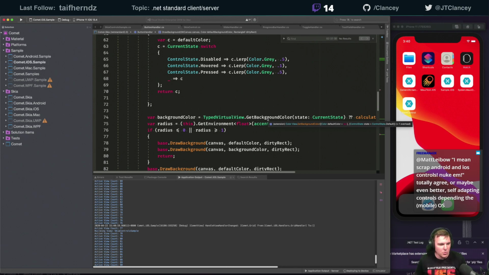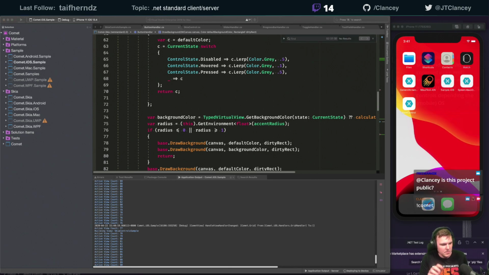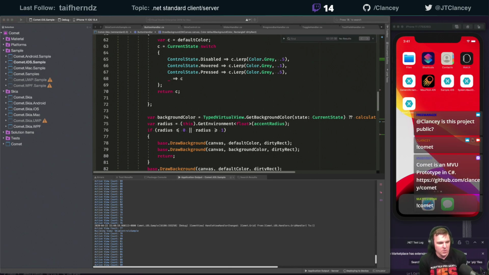But see, that's the cool thing about building out a Skia toolkit. iOS and Android. Yes, this project is 100% public. So one thing about doing things for iOS and Android is you have to use the iOS and Android toolkits, and they're going to look a specific way. But now what happens when you want to bring it to a Linux device?